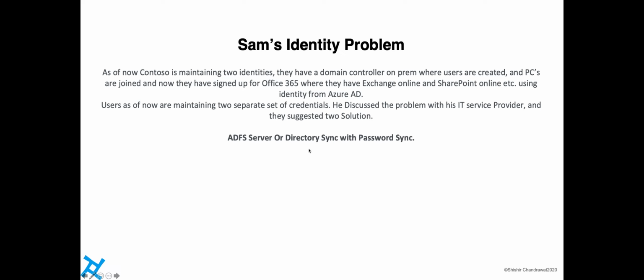The good option which is available today is AAD Connect or Directory Synchronization Server, which replicates your password as well as your user accounts to Office 365 Azure Active Directory, and you can use the same user account and password which you have in your local Active Directory to log in.